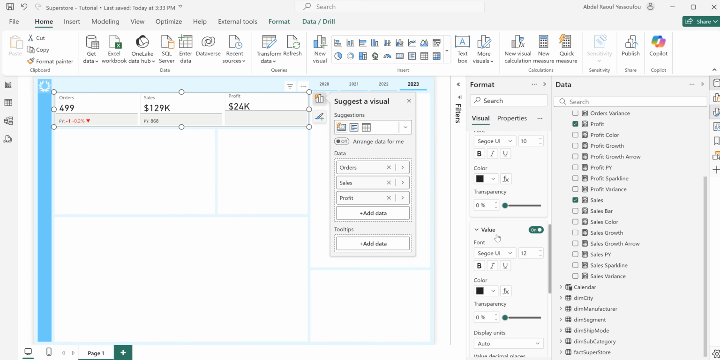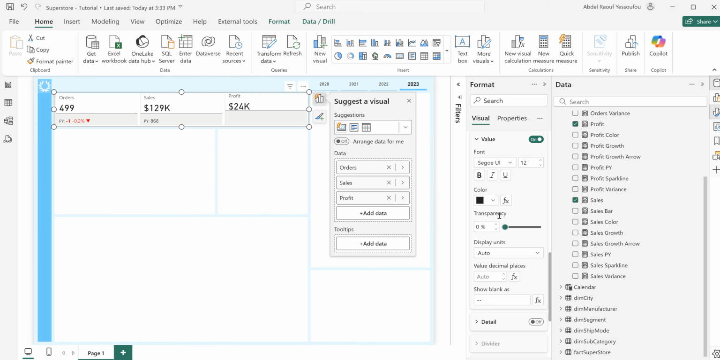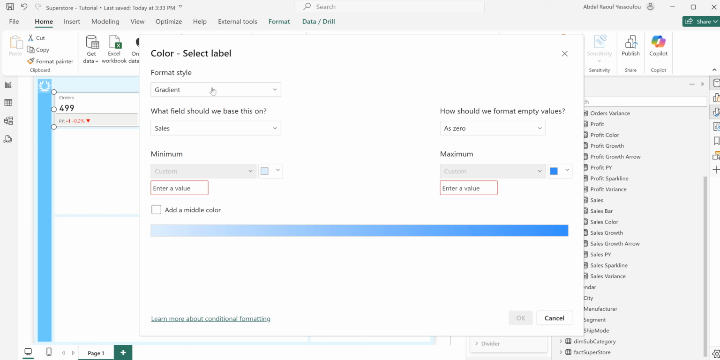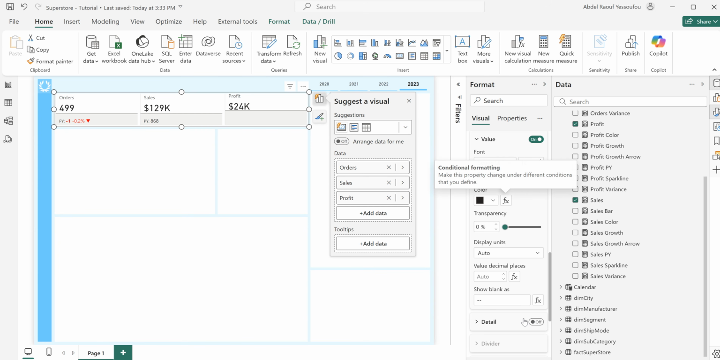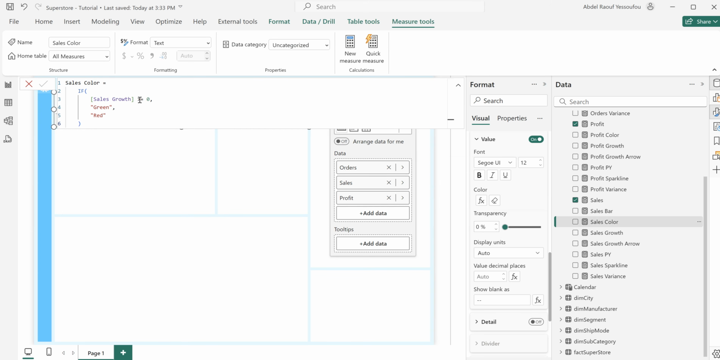So we go to value. In value, I want to change the value color, and we have also a measure created for that. So I'll go to field value. I'll look for color, and this time it is sales color. So I'll select that. You can see that it has changed to this. What is it doing? The sales color is just checking if the growth is greater or equal to 0. If it is greater or equal to 0, it is green, else it is red.